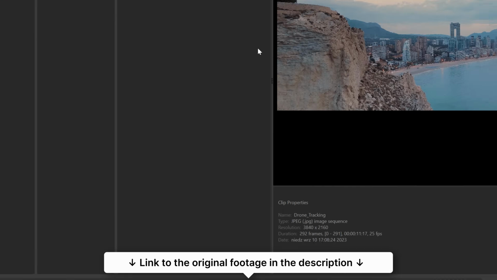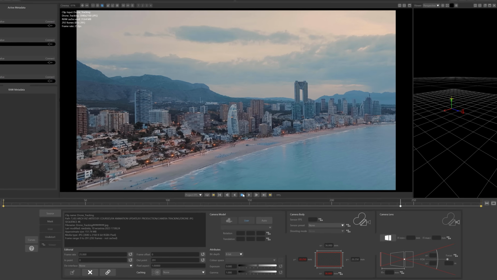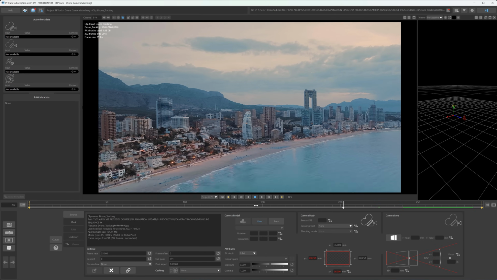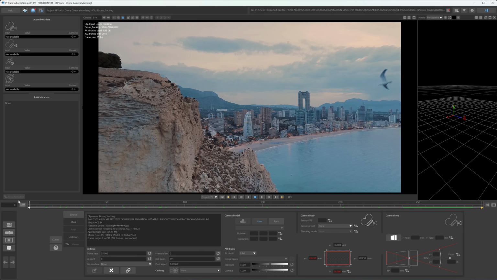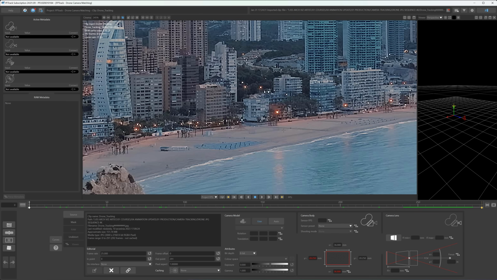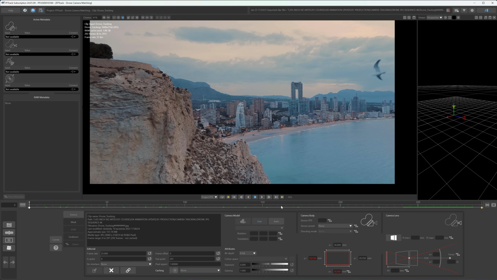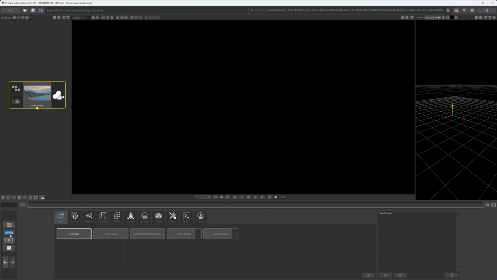Find the sequence and click Load Clip. Here it is. All works well. Here we have two options. We can either enter the camera information or use auto mode. I will use the auto mode as I don't have all the information about the camera. Then, let's go back to the node editor.